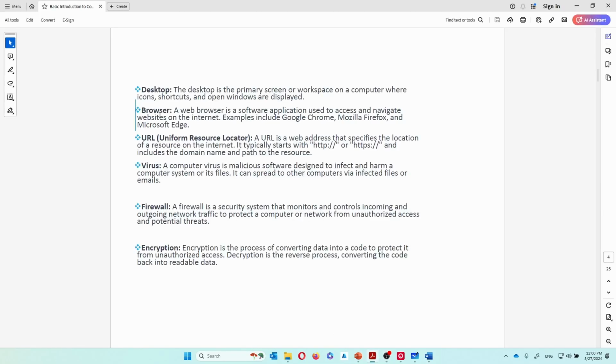And what about a browser? If you have to go on the internet, you need something like a browser. You have Google Chrome, you have Mozilla Firefox, you use Edge. Some of you will have Apple devices, use Safari. That's also a browser. A URL, Uniform Resource Locator. What is it? A URL is a web address that specifies the location of a resource on the internet. Anything you see on the internet, be it a picture, a video, or a file, the exact address that locates that specific stuff you're looking for, that you can click to get to, it's a URL.